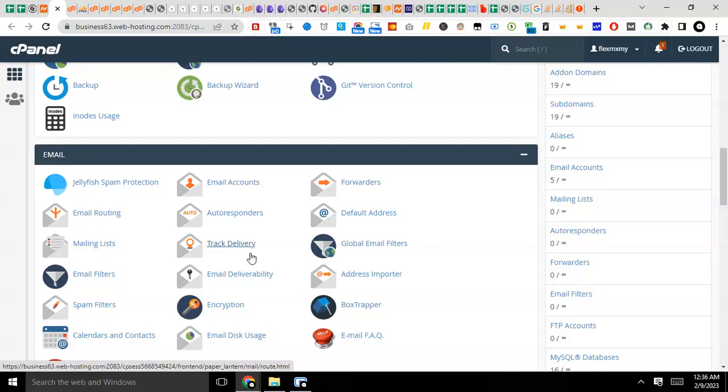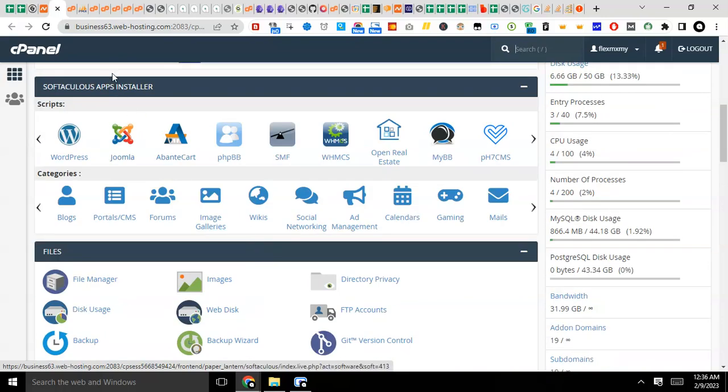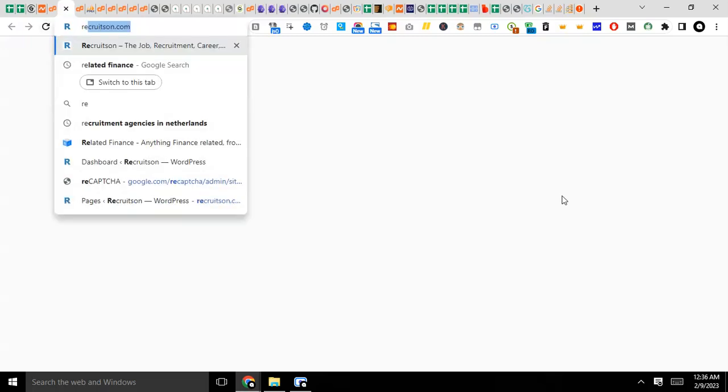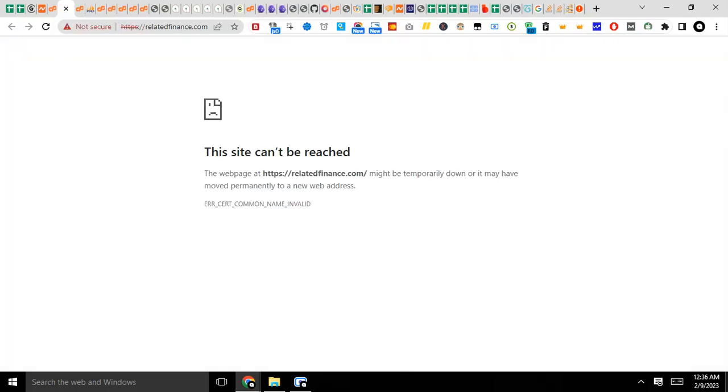Okay. Now, before we proceed to install WordPress on our new domain, relatedfinance.com, there is one thing we need to do. We need to set up the SSL, the security layer, the green seal that shows. Now, if I try to open relatedfinance.com right now, it might not open. It might show me that there is no security. Let's just try relatedfinance.com and check that out. So you see, it said the site is not secure. This site can be reached, secure, invalid certificate. So we need to set up the security.